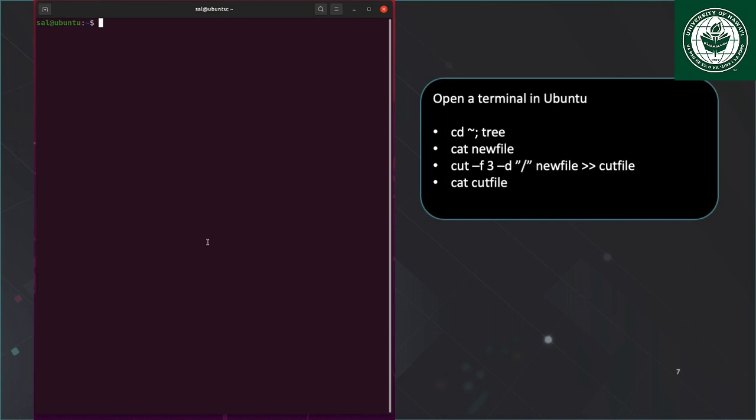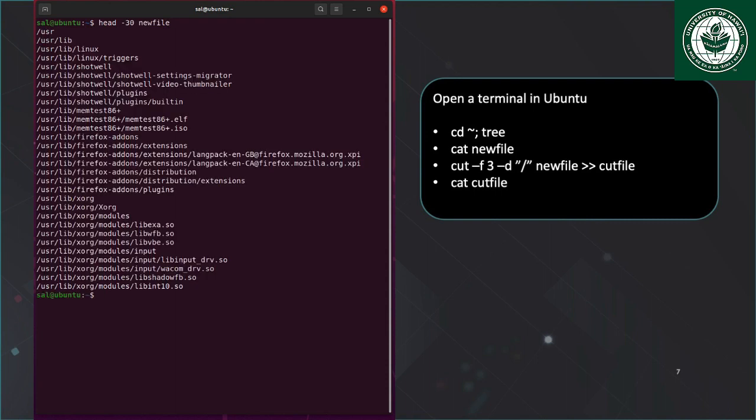Okay, well, maybe this could blow your mind a little bit, but I'll try to walk you through it. Let's look at just the first 30 lines of our new file and see all the stuff that's in there. It starts with a root/user and it goes on with a whole bunch of other stuff, okay? So what we will do is use the cut command. We'll go cut -f 3 for the third field, -d for the delimiter, which is going to be the /. And then we're cutting from the new file and we're redirecting the output to a file called cut file. It won't mess with new file. It will just send whatever the output of the command cut is to the cut file.